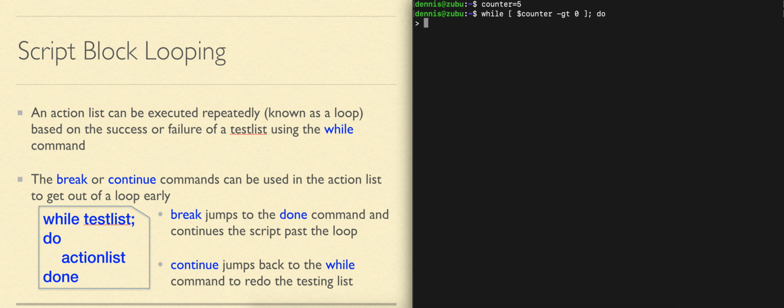Inside my commands to run, I need to have two things. I need to have the work that the loop is going to do, whatever that is. In my case, it's going to simply print out the current value of the counter. And we need something that will cause the test to fail, or the loop will never end. It will go around and around forever.